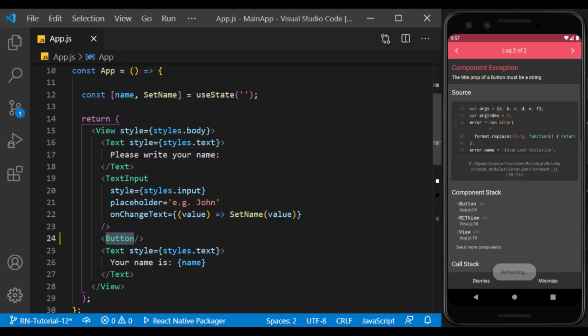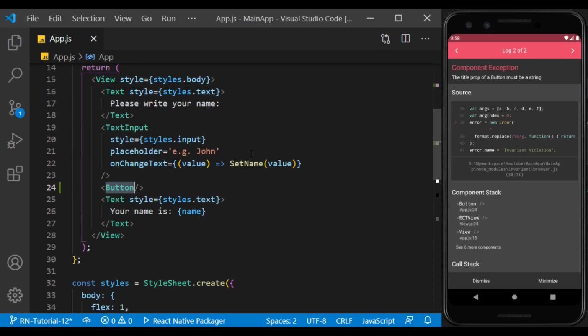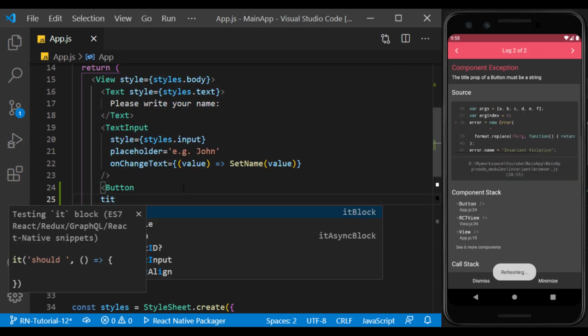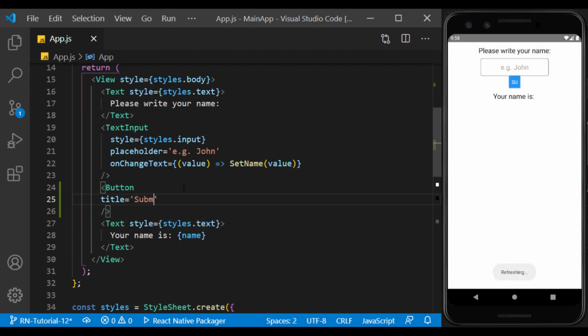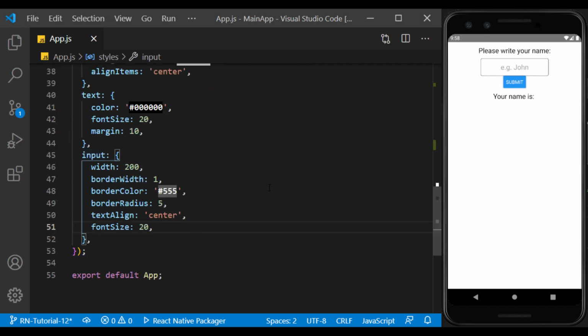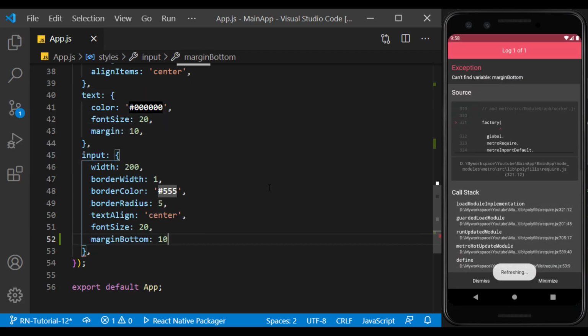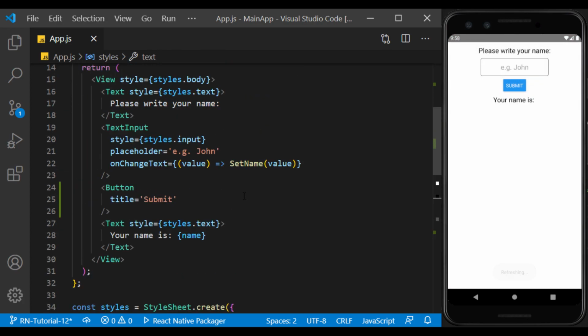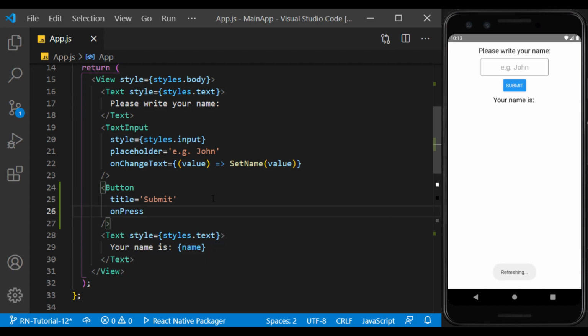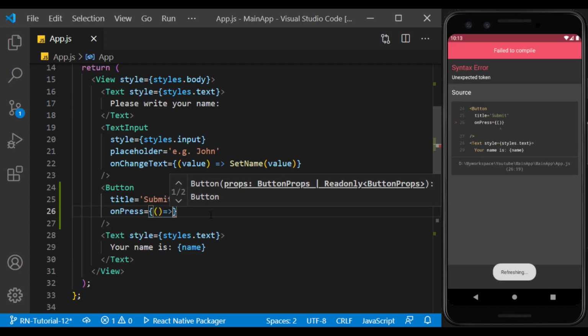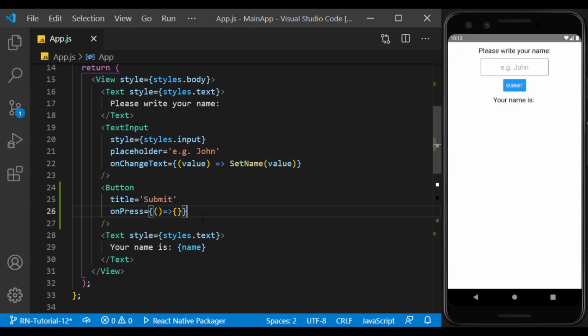We used the button component in previous sessions, which imports from React Native. It's necessary to have a title in it, so we consider a title for it. I give the text input a margin to move the button away from it. We define onPress for the button to do what we want by clicking. The function inside it can be defined inline or separately.